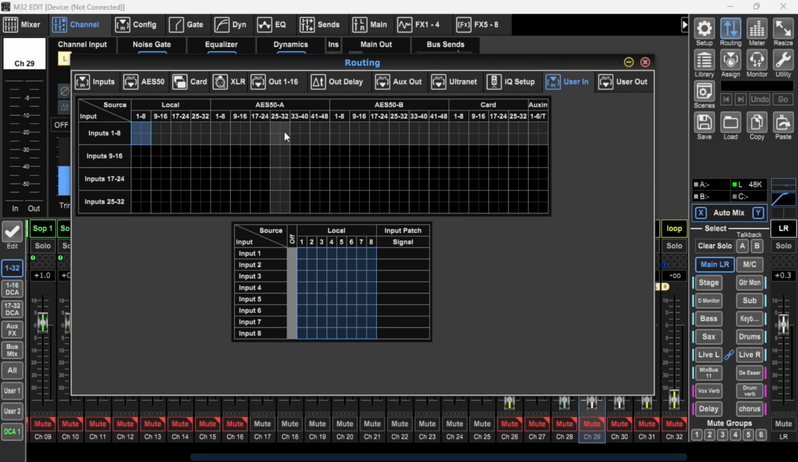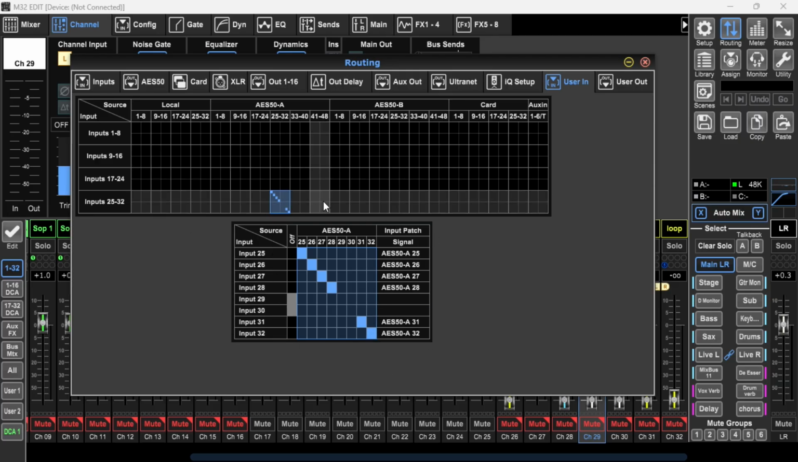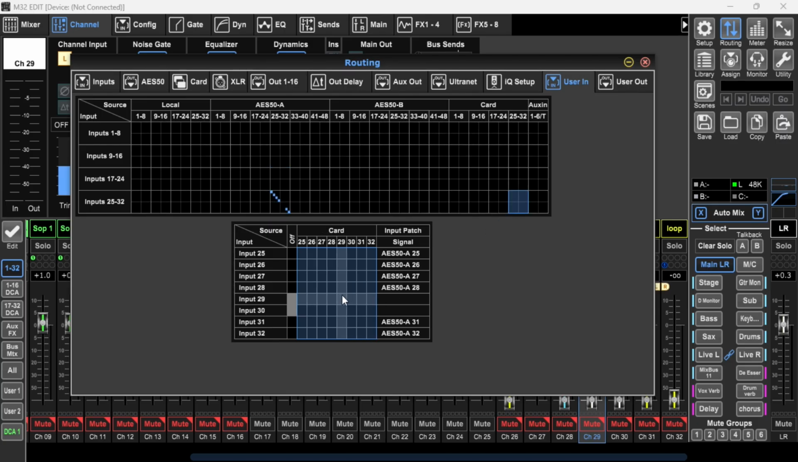On the block of 29 to 30 for the input, I'm going to say pull from here. But for 29 and 30, I skip it, then I go to 31 and 32. What I'm trying to say is pull from AES, but for 29 and 30, I go to card. I say 29 and 30, pull from where? Pull from card. So the return on the card will now be an input on the board.